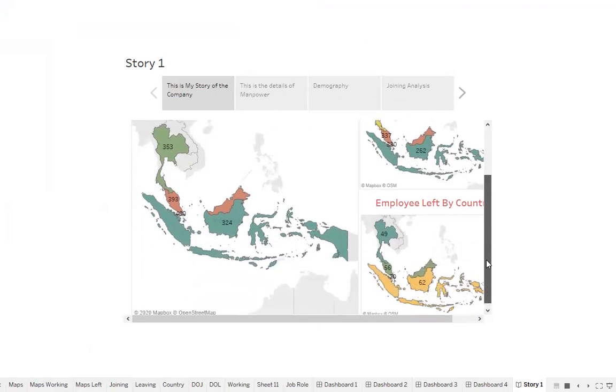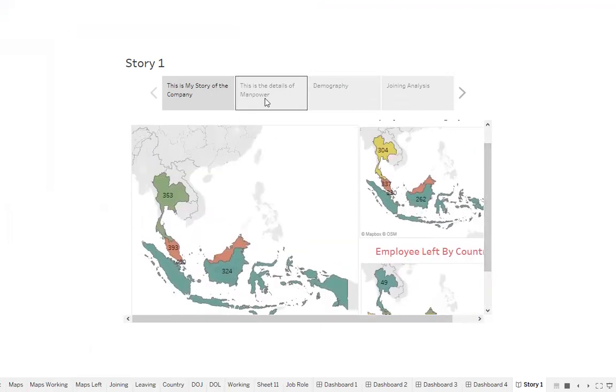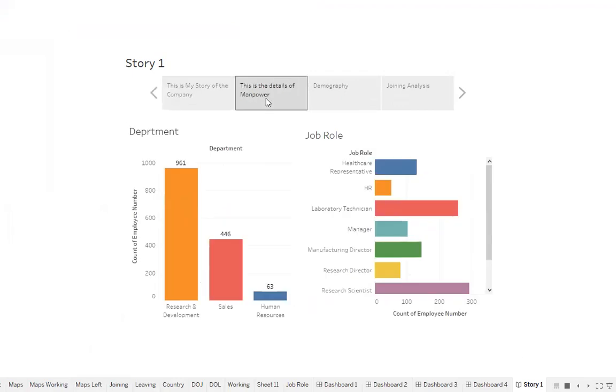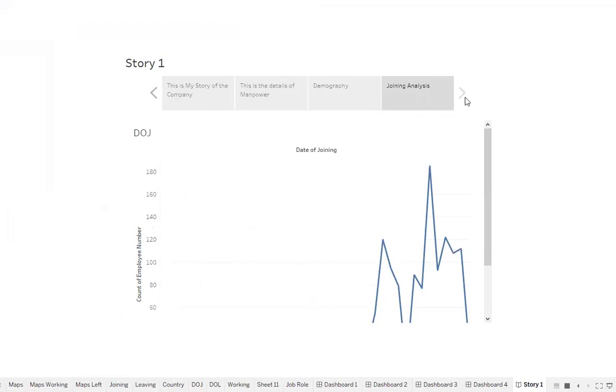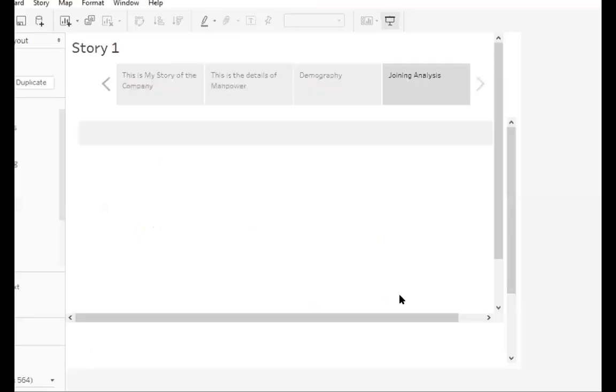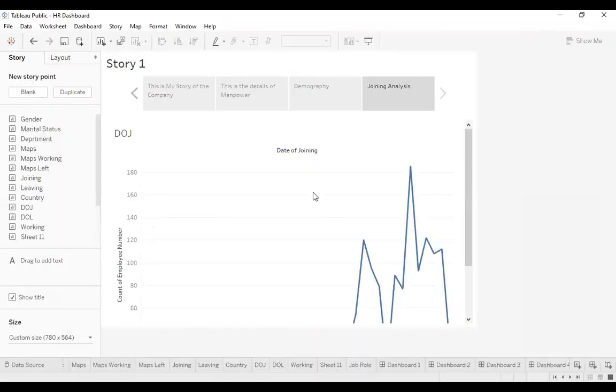This is the story of my company. This is the details of my manpower. This is the detail of my demography. This is the joining analysis report, and so on. This is the way the data can be prepared and presented in the dashboard itself.